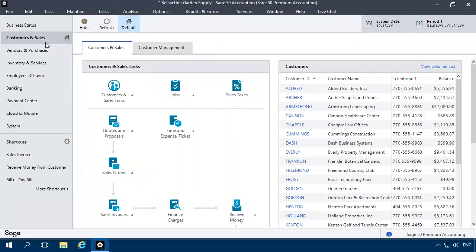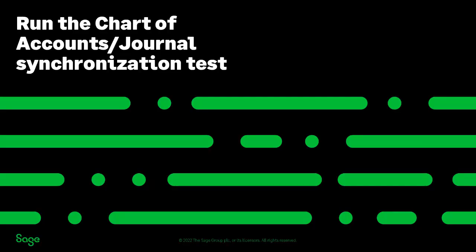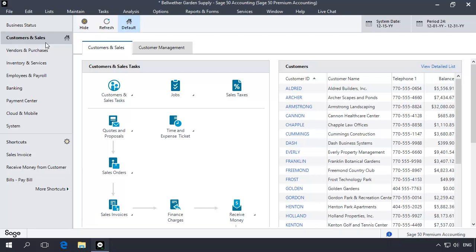Because the accounts were closed in this state using the year-end wizard, a synchronization test needs to be run to synchronize the journals with the new changes. In this step, you will run the Chart of Accounts Journal Synchronization Test. This test is more intensive than data verification and is used to deep scan the data for file errors and correct synchronization issues with your general ledger information that may cause the problems that you are experiencing.